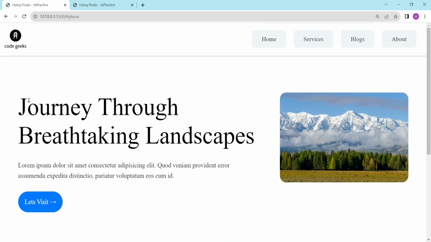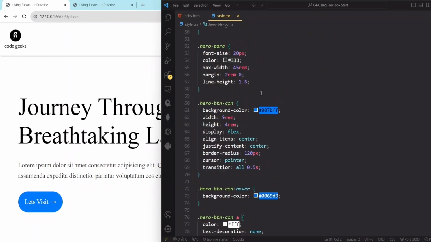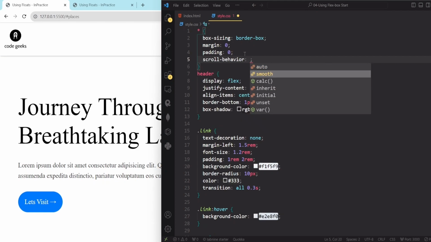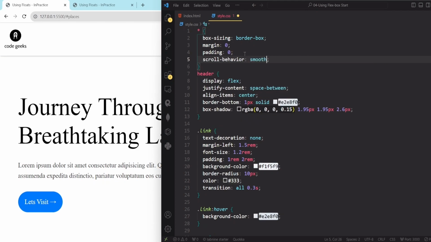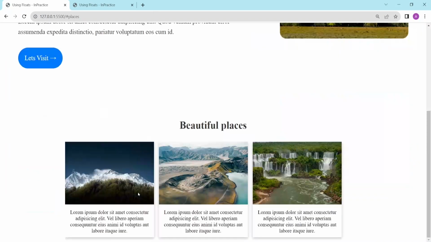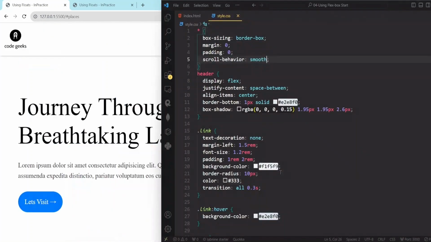So to make this effect better, we can just use a property which is scroll behavior, and we need to set its value to smooth, like this. Now after saving, if I hit this button again, you can see now our scroll behavior is smooth. And with this we successfully completed our hero section using Flexbox.